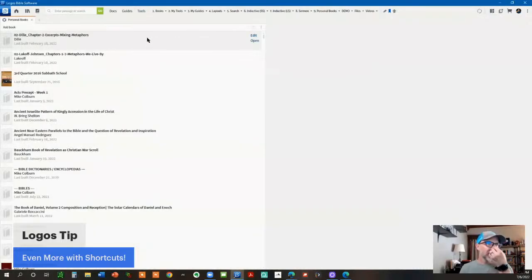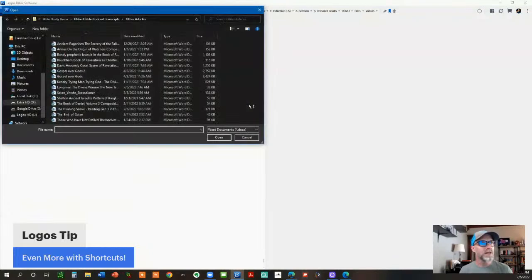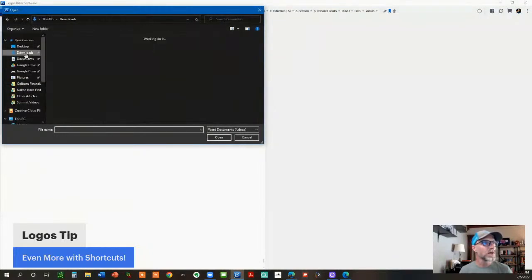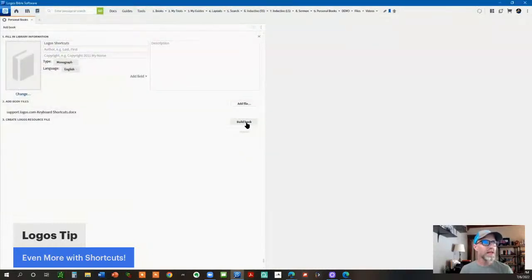Okay. Once that's opened, I want to add a new book. Now we're going to name the title of the book Logos Shortcuts. You can put in an author if you want, but you don't need to. All we're going to do is add a file down here, and I want you to find the file that you just saved. There is the file we converted: support logos.com keyboard shortcuts. Click open, and then you will finalize this by hitting build book.